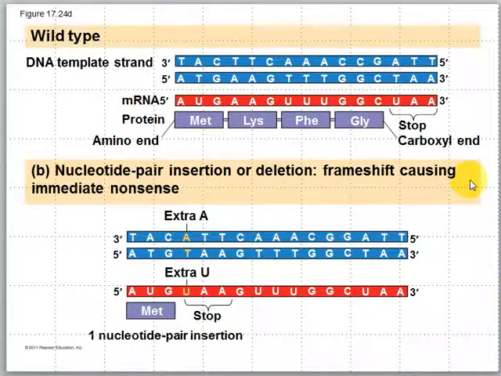Here are some quick examples, similar to looking at the other examples. Here's our wild type, the proper sequence, what we want to see with the letter formation and then the amino acids creating the protein. Here we have an extra A in place, so we have an insertion. That's going to code in this spot for a U, and we have a frame shift, and then we have a stop codon. UAA is a stop codon, so immediately we get nothing. We have a stop right there, and we have a non-functional protein. We have an immediate nonsense right off the bat.